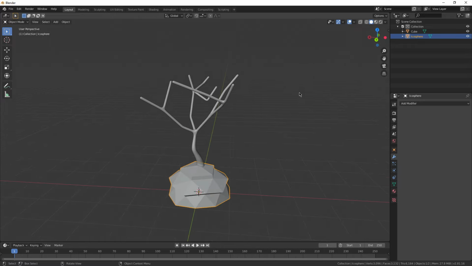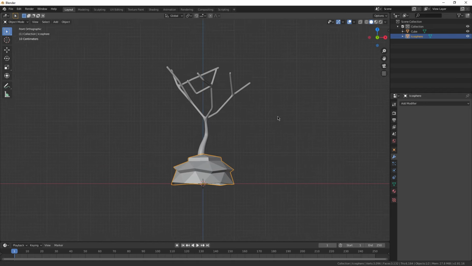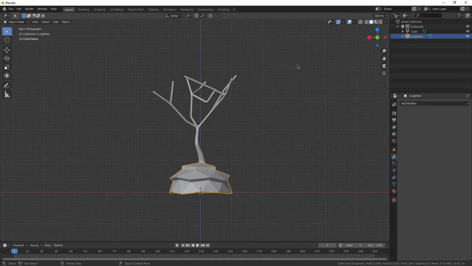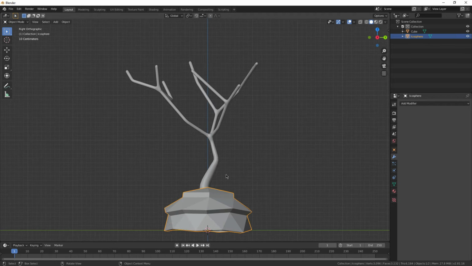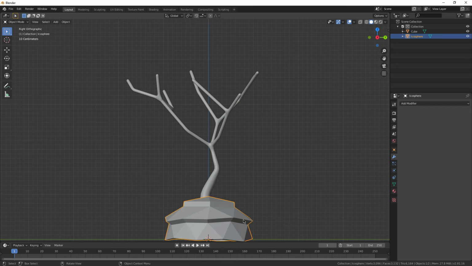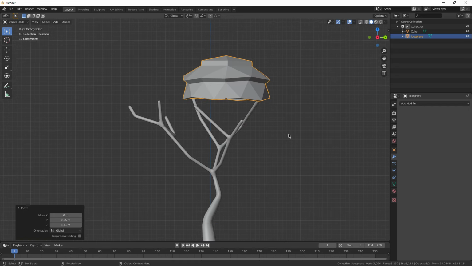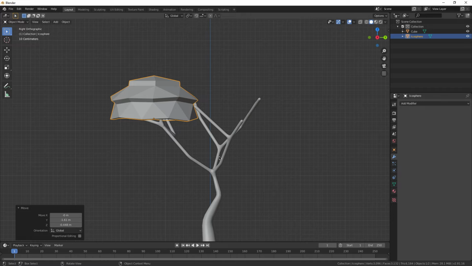I'm just going to press numpad 1, and it takes me to a straight 2D view of the viewport. You can also just press the y-axis or the x-axis at the top. These do the same thing, just a 2D view of the viewport. This makes it way easier to align things like leaves, so I'm just going to press G to grab it, and let's align it to this batch of branches up here.